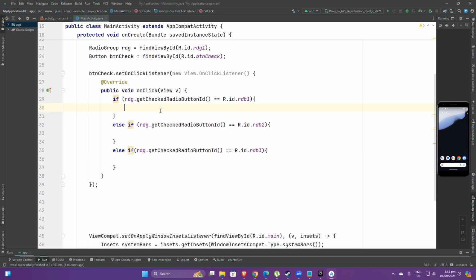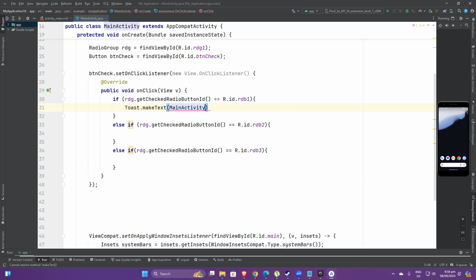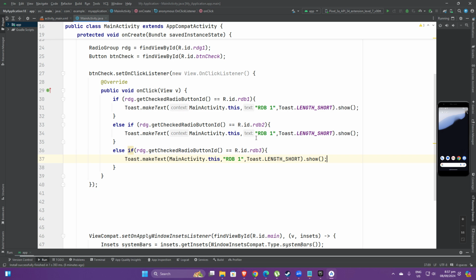We will just make a toast. Type in Toast.makeText, then MainActivity.this, and display the message. The message is rdb1, and then set the Toast.LENGTH_SHORT, and then .show(). There we go. We're going to copy this one and replace it with a different RDB. So this indicates number 2 and this indicates number 3.